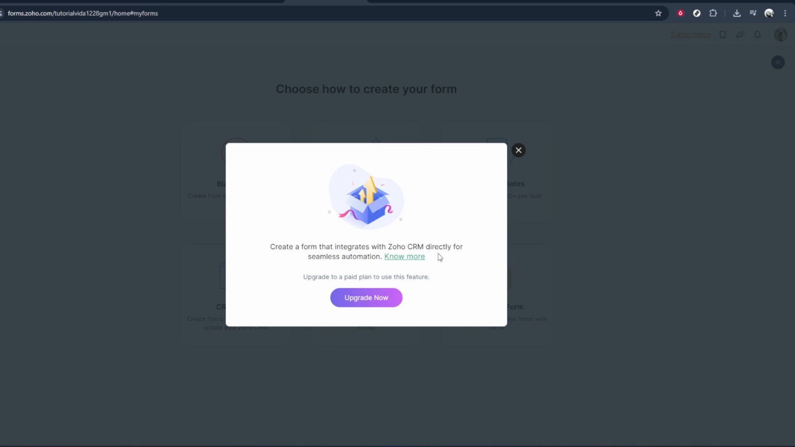So the fields and structure you set up can be mapped to your CRM modules like leads, contacts, or accounts. At this point, Zoho Forms may ask you to select which CRM or which module you want to link the form to, depending on your setup. This is helpful because it keeps your data flowing directly into the right place in your CRM. If you already know which module you'll be using most, keep that in mind before you go further, so your form will be tailored to that purpose.